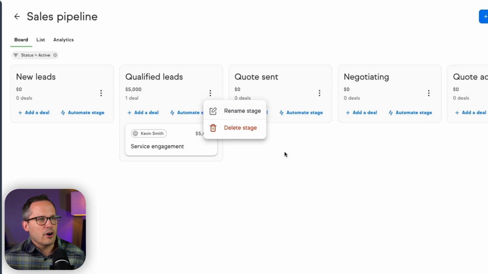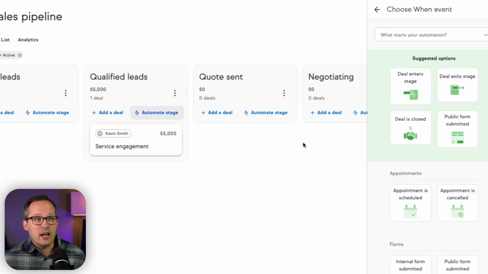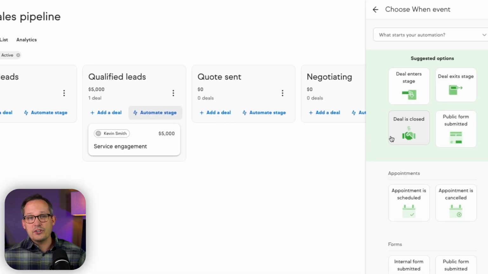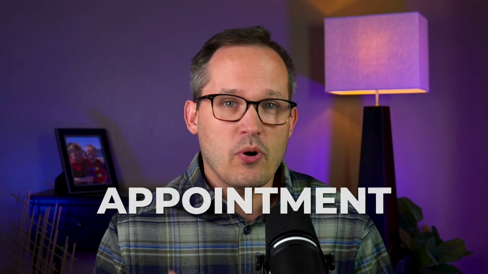And we can configure our stages as well as actually automate them if we want to have automations based on when new deals move in and out of those stages. We have a few different ways to be able to interact with our contacts and our leads at the top of the funnel. One of the ways we can do that is with appointment scheduling.